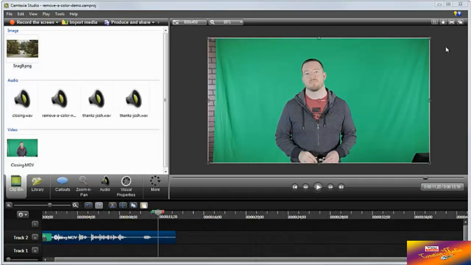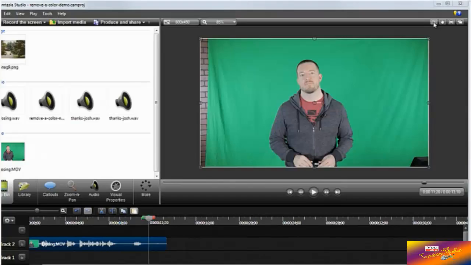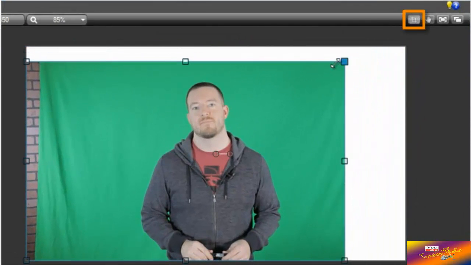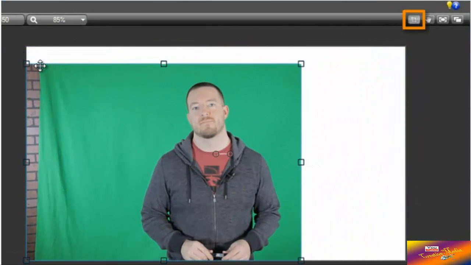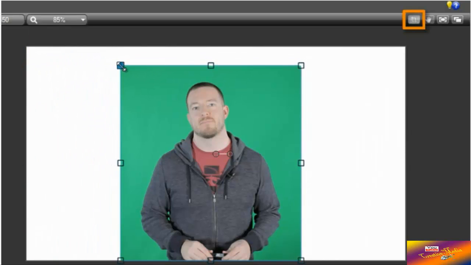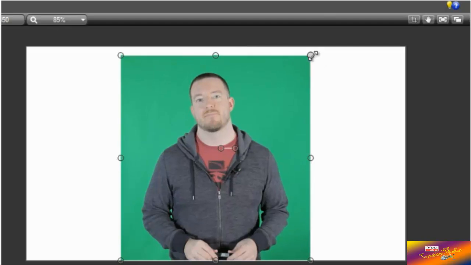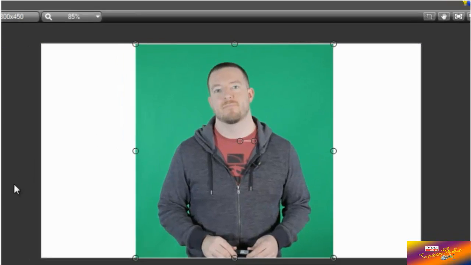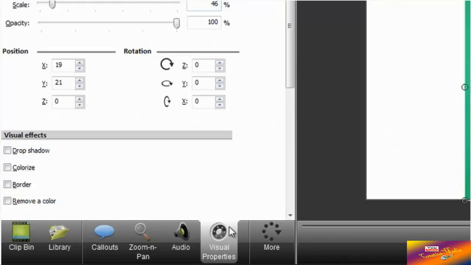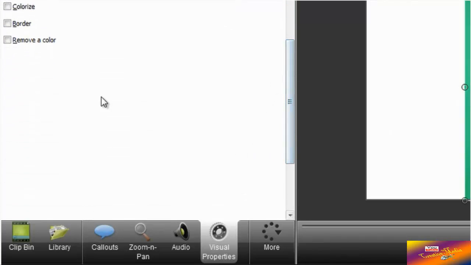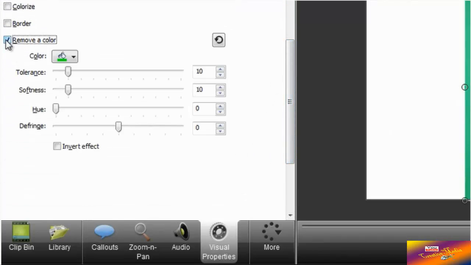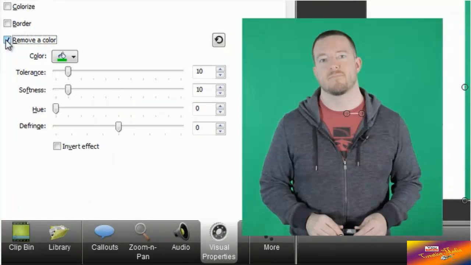Thanks, Conan. Once you've imported your video and added it to the timeline, use crop mode to remove unwanted portions of the video clip. And resize as necessary. Next, click the Visual Properties tab and check the Remove a Color box. This will open up some additional options. You'll probably not see any immediate changes until you edit the effects properties.